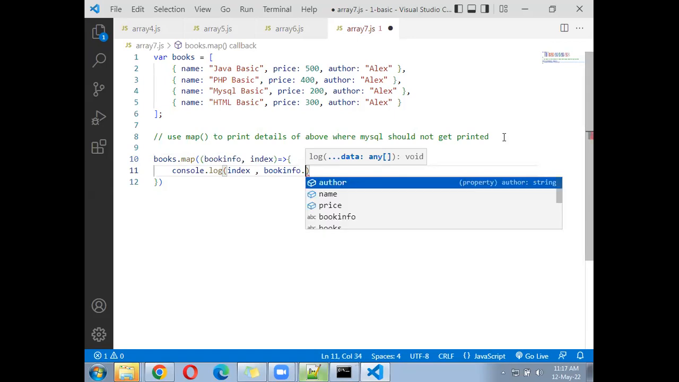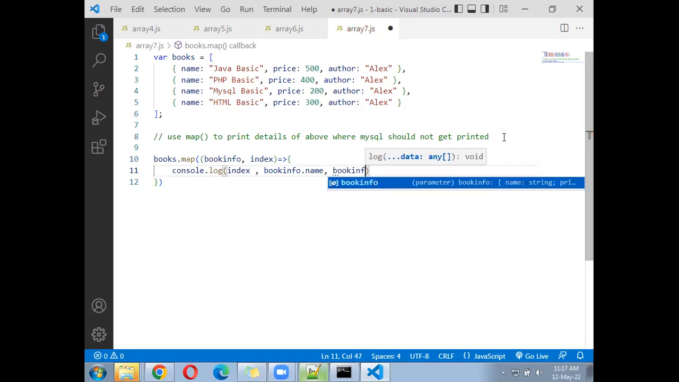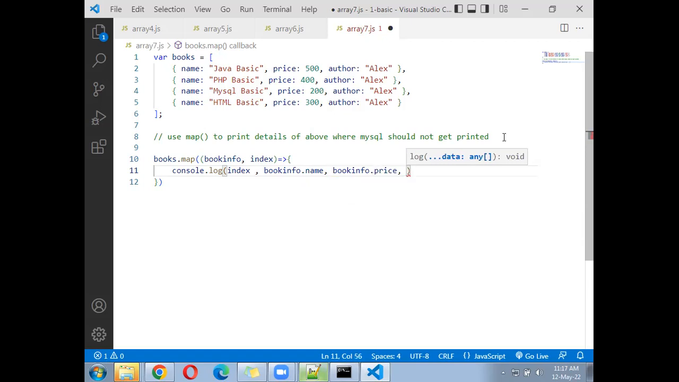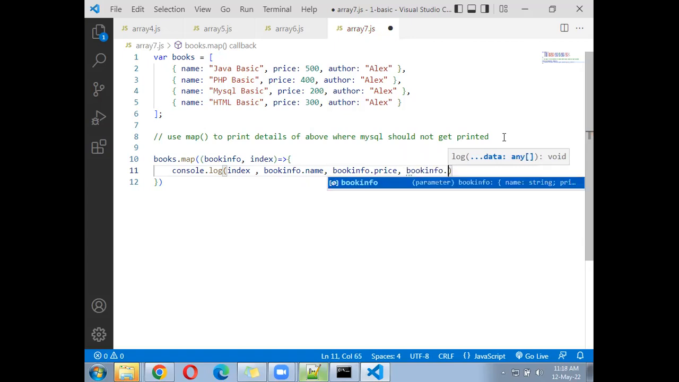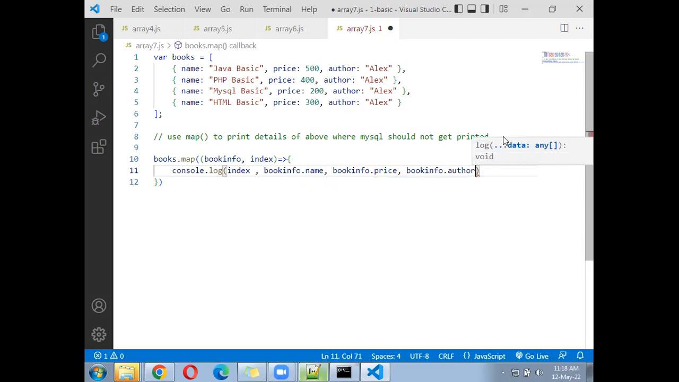Next after that, book info dot what next? Price. After that, book info dot author. Till here, it's going to give you all the book list.